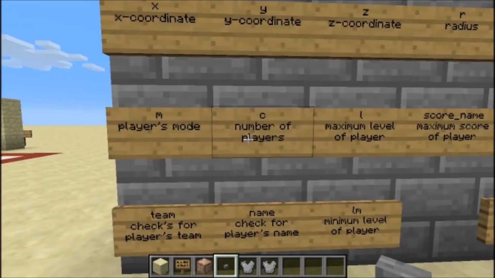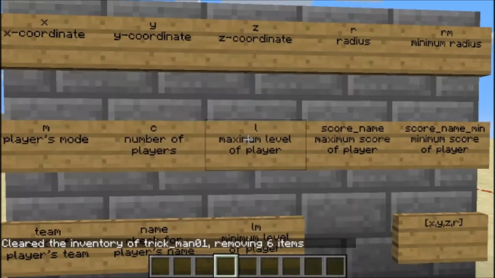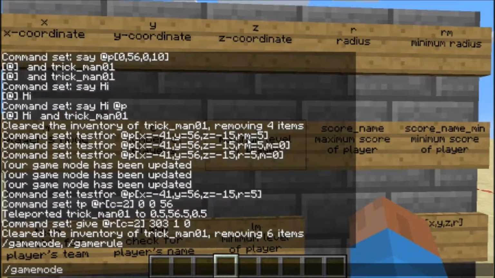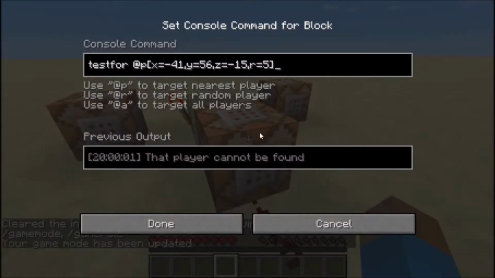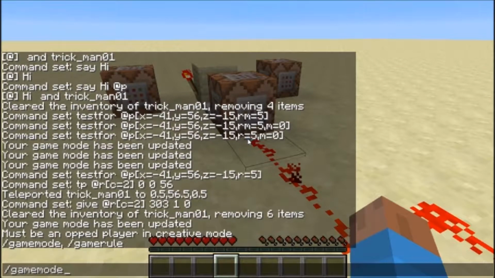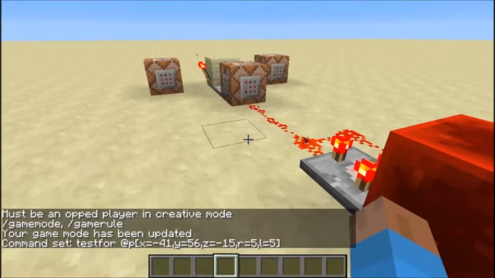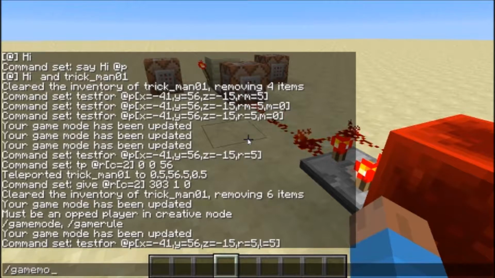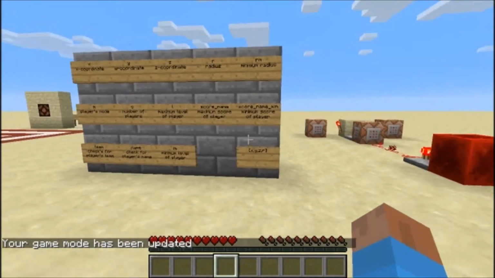The random players function. The L, the maximum level of the player, is just basically exactly what it sounds like. So let's go into survival. So let's go ahead and add the L function. L equals 5. Go back into creative for a second. We'll add the function again. Whoops. L equals 5, and then we'll go back into survival, which you don't actually have to be in survival for this to work. I just want to see my experience bar.